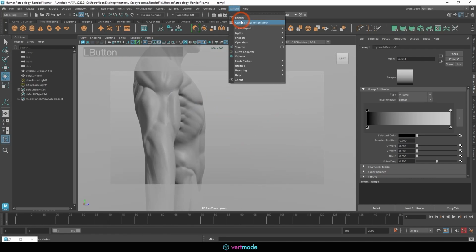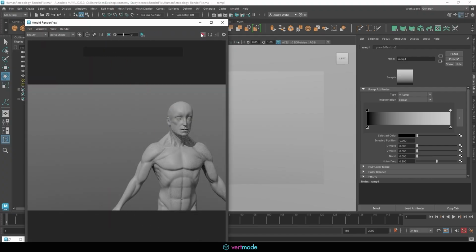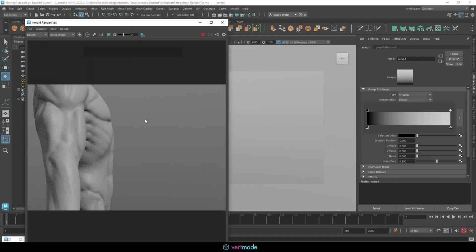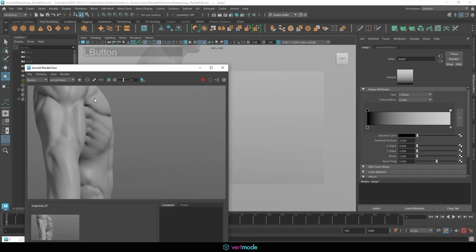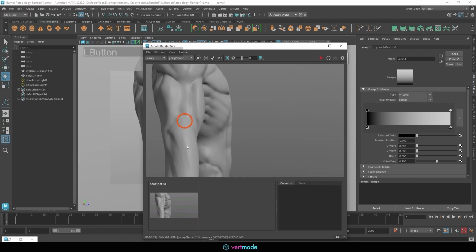So let's go ahead and render this. I'll go ahead and render this in the render view from this angle. To compare, I can go to View and do a quick store snapshot, and that will store this as a snapshot. And we can compare this after we hook up our displacement.